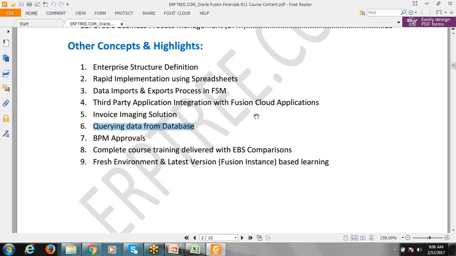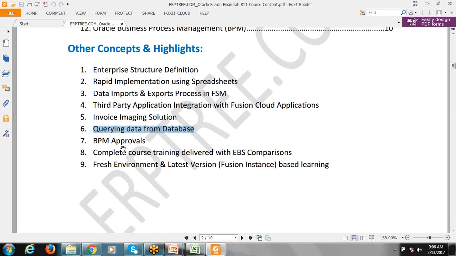BPM already discussed. I'll be showing procurement approvals, invoice approvals, journal approvals, and everything will be covered as part of BPM. And the complete course training is delivered with EBS comparison. Everywhere I'll be comparing with EBS. Straight away, I'm not going to talk about Fusion.